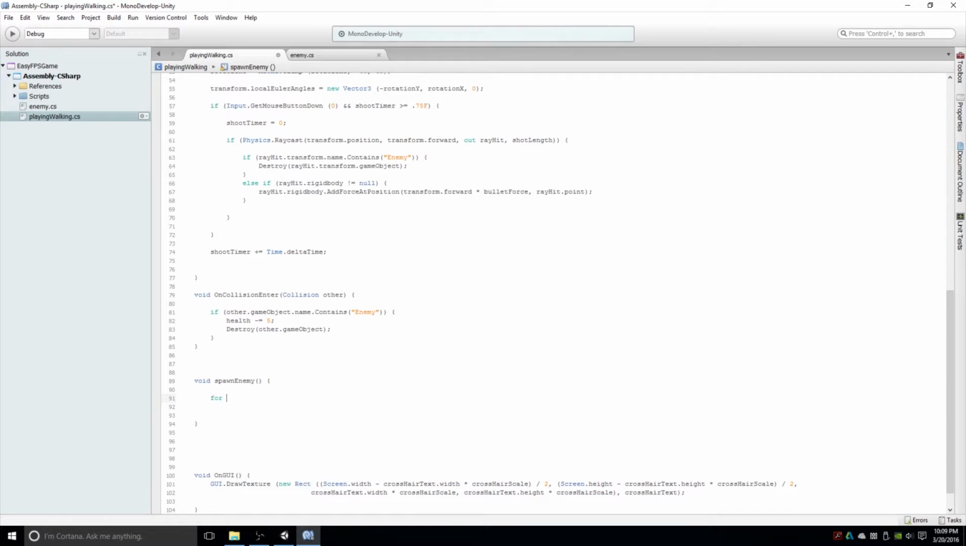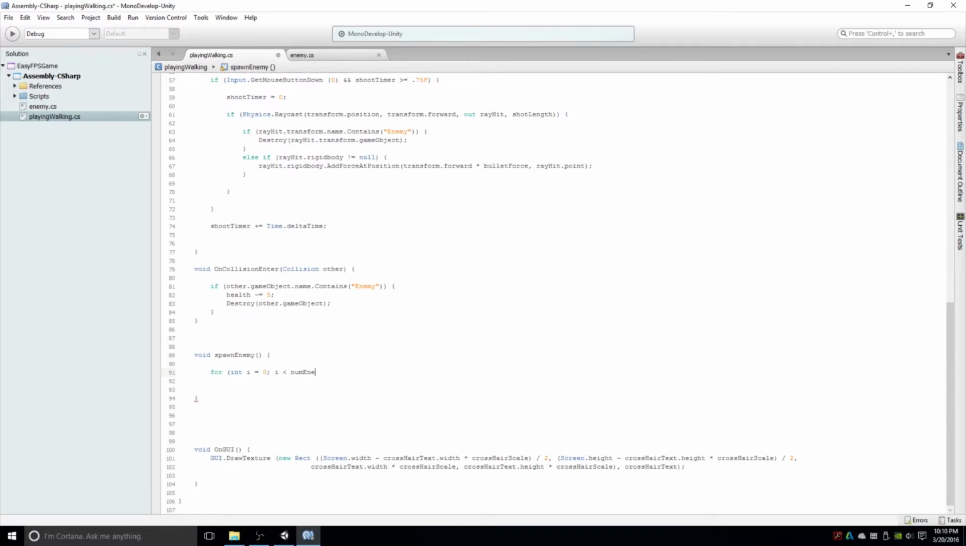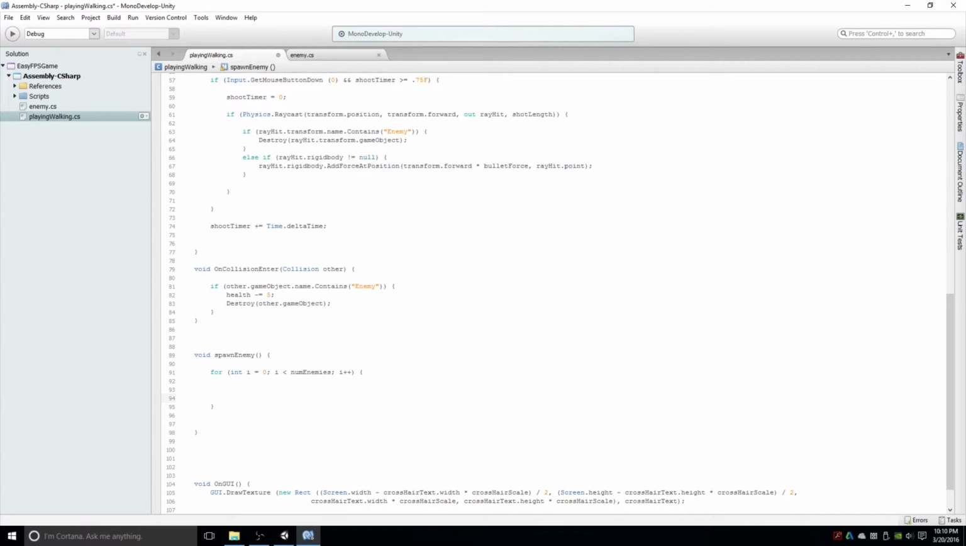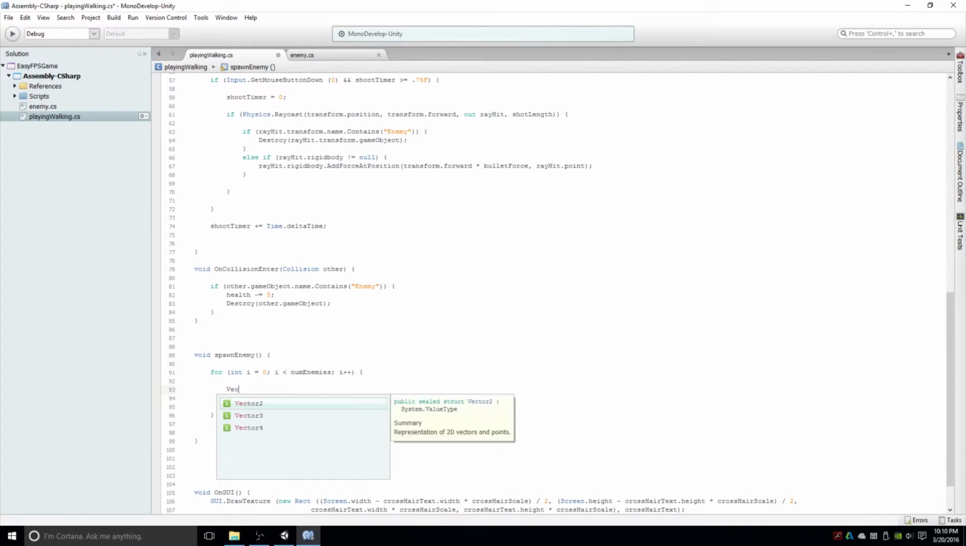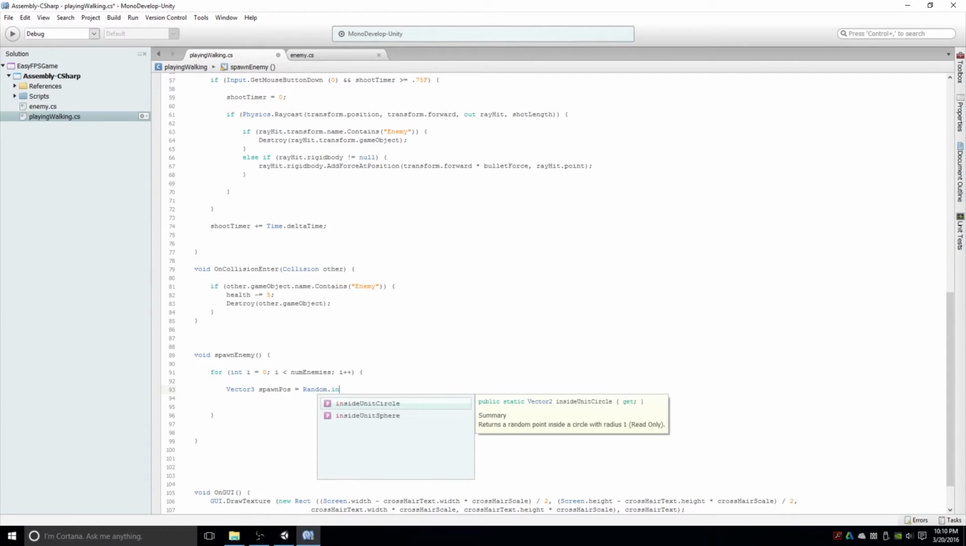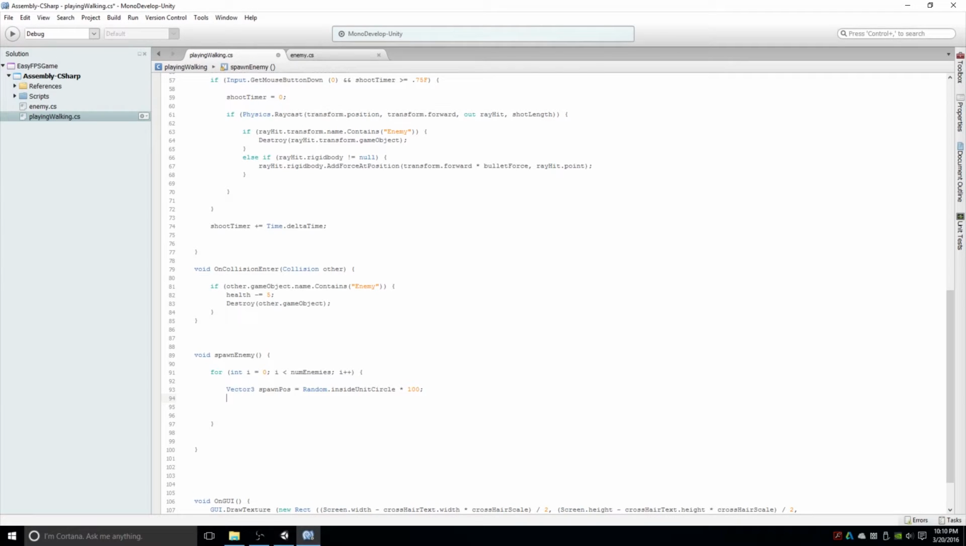All this is going to do is just a for loop to go through, and what did I call it? numEnemies. Just go through and it will spawn the number of enemies that we decided on in the scene, and we're just going to randomly spawn them in a circle around the player. So I'm going to do Random.insideUnitCircle times 100. So inside of this 100 circle radius, an enemy will spawn.